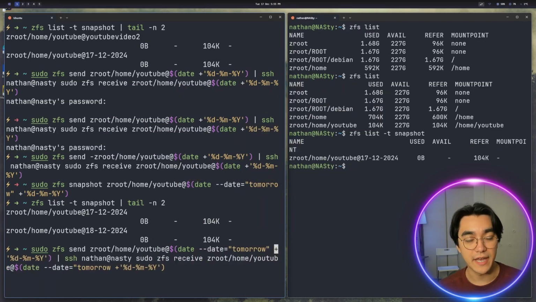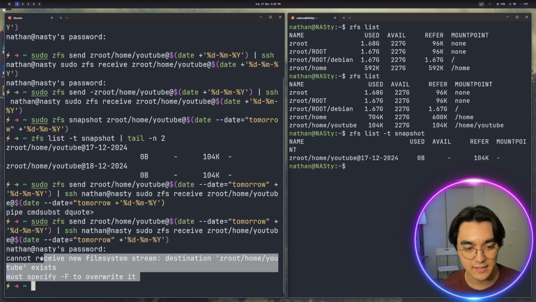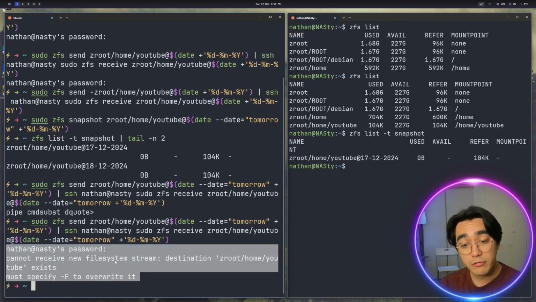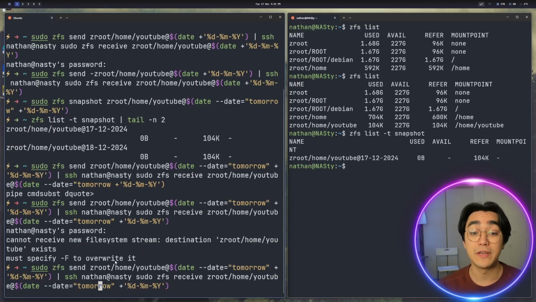If I try to send this snapshot on its own, like this, just with dated tomorrow, what I'll get after I give it my SSH password is this. Basically, it's saying, hey, there's already stuff here on Nasty. You can't send me everything without overwriting it. Okay, fair enough. The way we get around this is to do incremental.